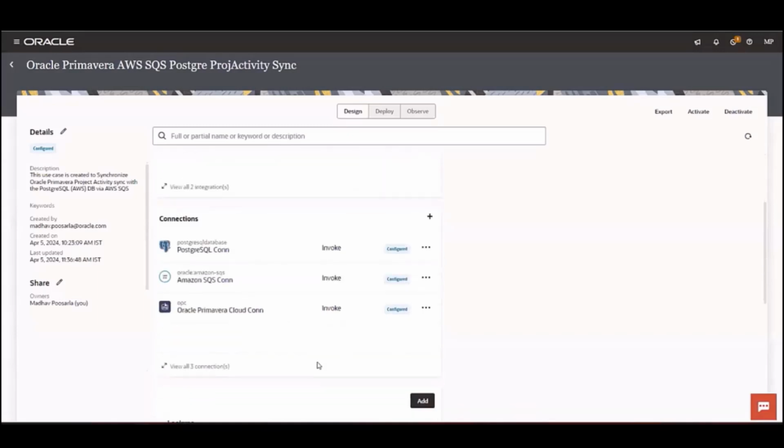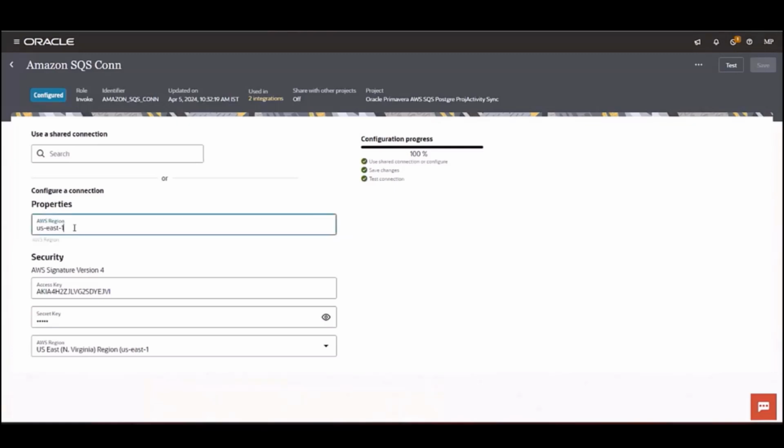Let's also quickly review the SQS adapter. You have to provide the AWS region. We support AWS Signature version 4 security policy.